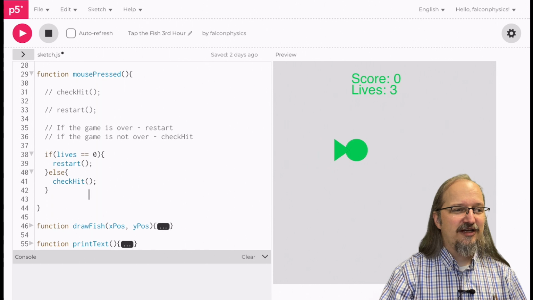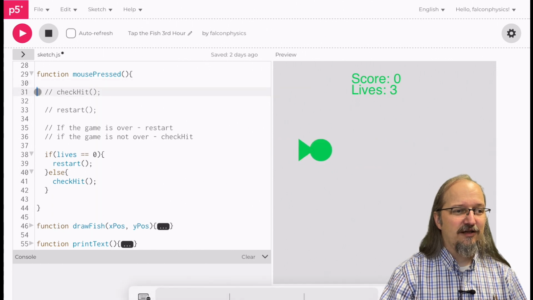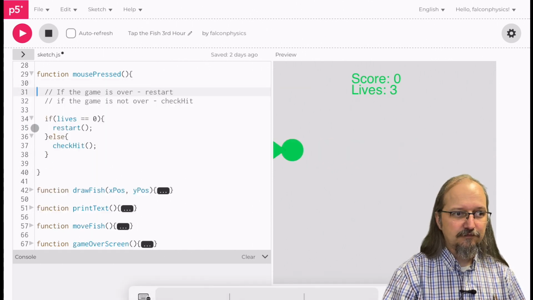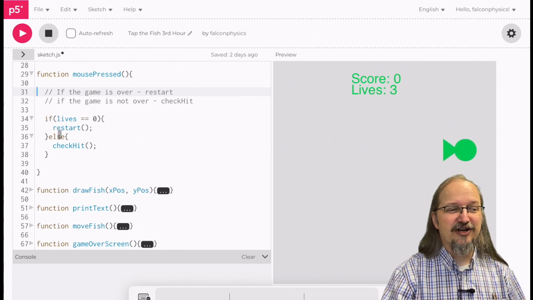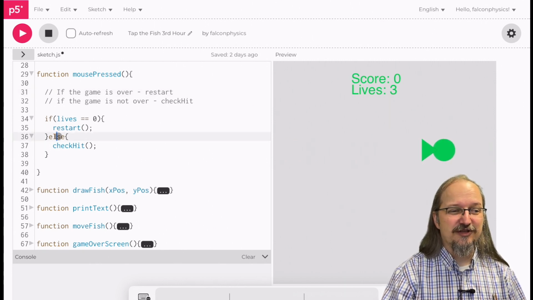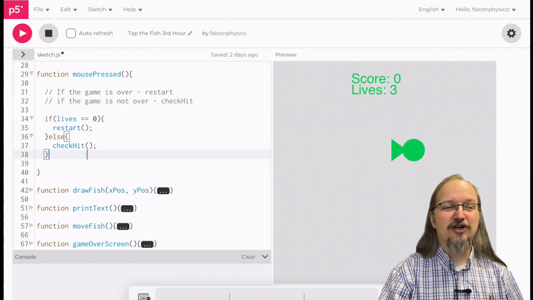And so all it did, I'm going to get rid of this so it's not in our way, confusing us, is we said if the game is over, restart. Otherwise, the game is not over, so we should check hit. So if lives are 0, we will restart. If lives are not 0, that's what this else here means, then we're going to call the check hit function.